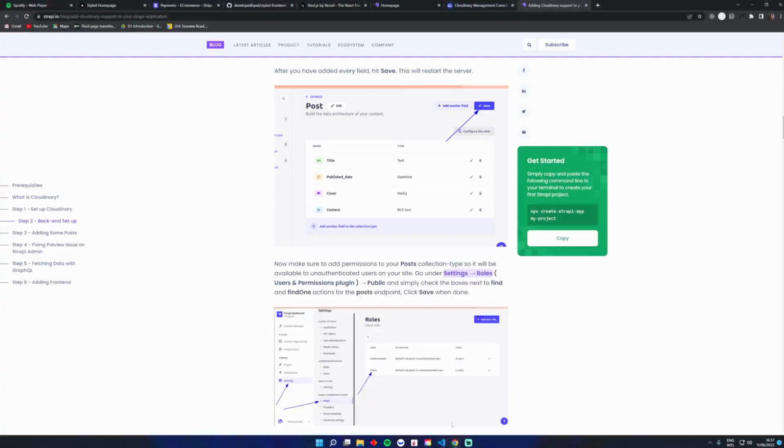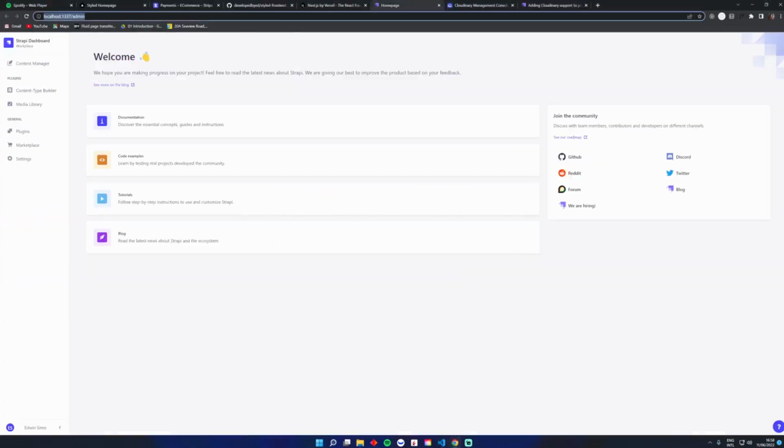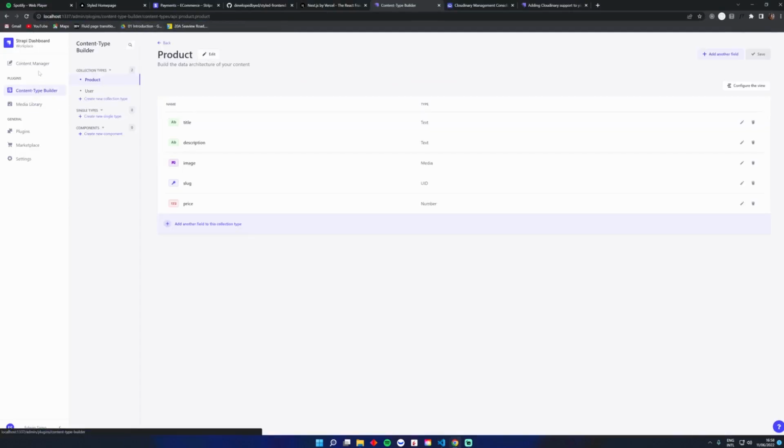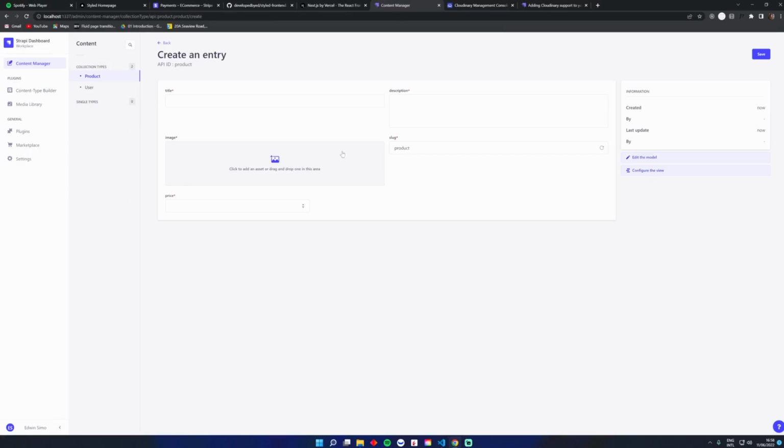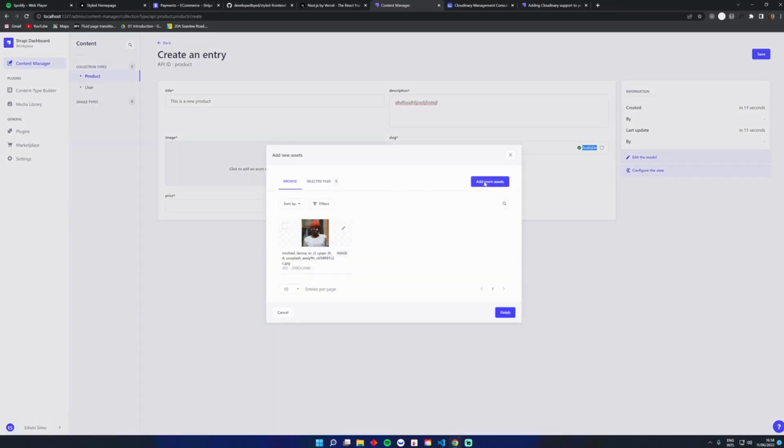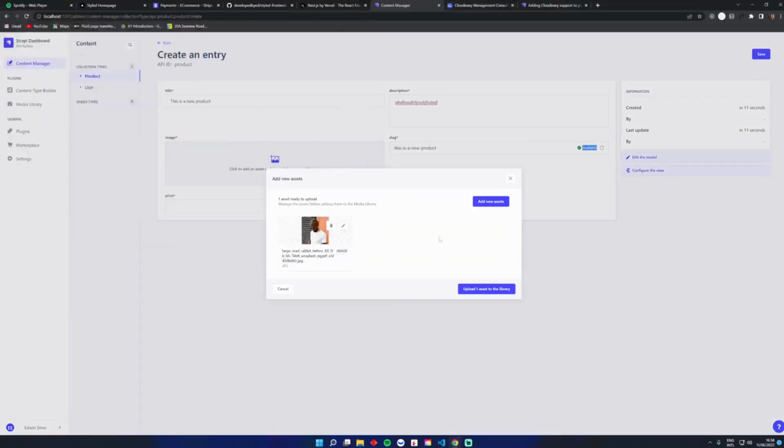So let's head over to localhost:1337 again, hit enter. Looks like everything's up and running. So let's try this again. Let's go to content manager and create a new product here. This is a new product. Add some description to it. Just random now. I just want to make sure. Let's generate the slug. Just want to make sure that this works. So let's pick another image and hit upload.